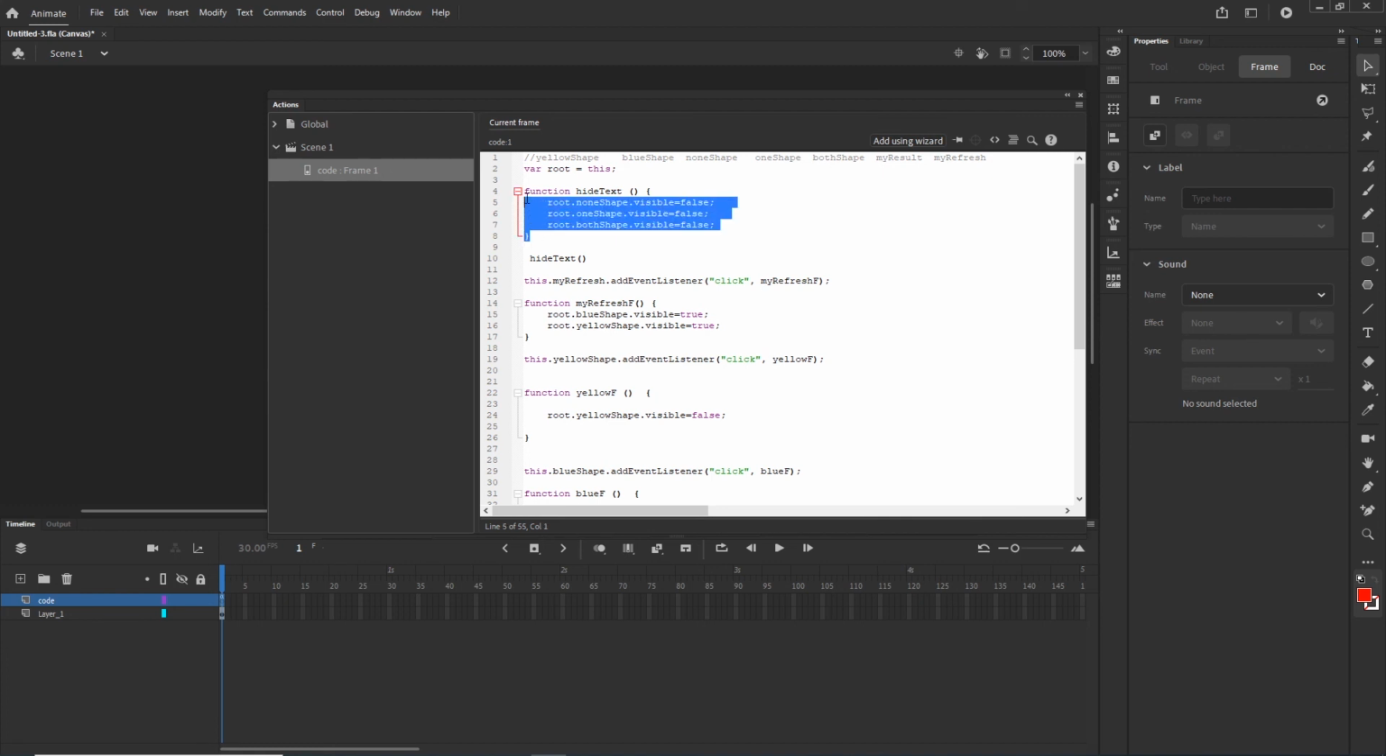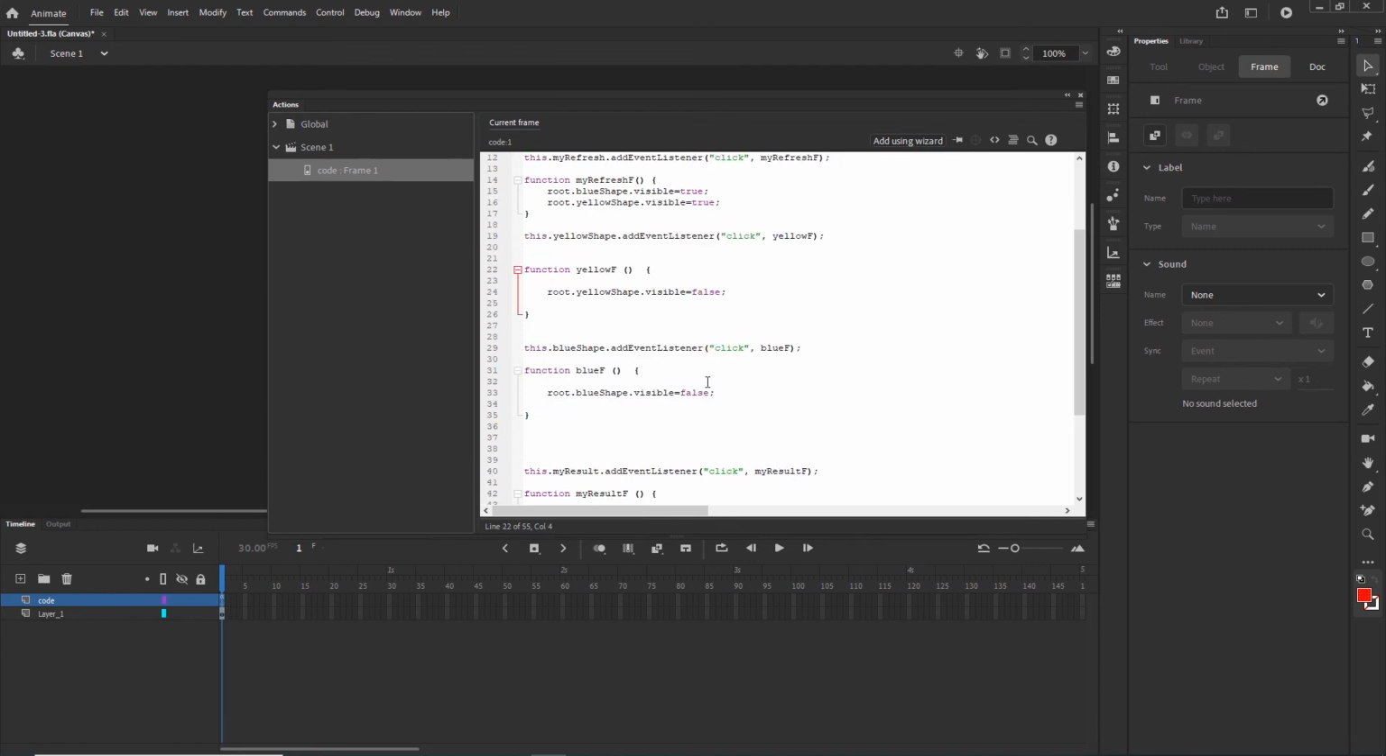Then we have this function hideText, which is going to hide all of the text at the beginning, and we are going to reuse this function later on, as you saw. Then we have this hideText calling, so we are calling this function. Then we have this refresh function, which is going to make the blue shape and yellow shape appear. So this is for the end, to make the blue and yellow appear one more time. Then we have the event listener for the yellow, so when we click on the yellow, the yellow is going to disappear. Then we have the same thing for the blue, that the blue is going to disappear.